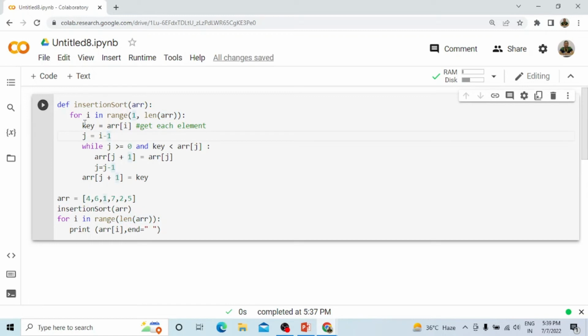Then we are declaring a variable key which will hold the value of the current element. For the first iteration, the current element will be the second element in the list, that is the element present at the first index location. Then I'm taking another variable j which will hold the index of the element present at the left of the key. So j will be equal to i minus 1. Then we have the while loop. The conditions for the while loop, as we discussed, will be j greater than or equal to 0 and key smaller than the element present at the jth location.